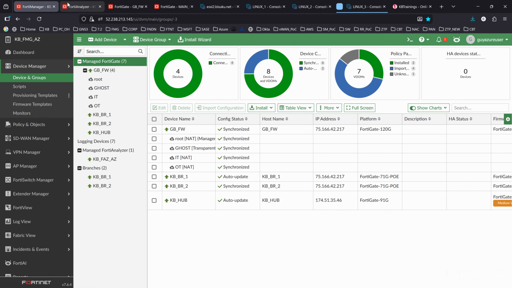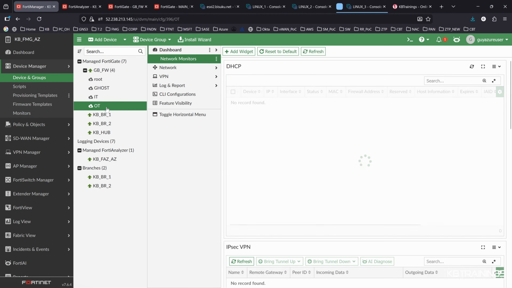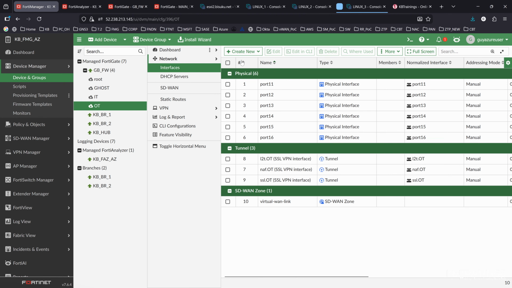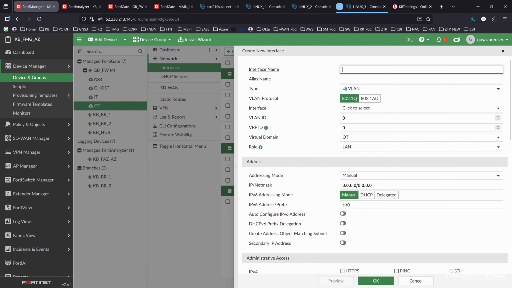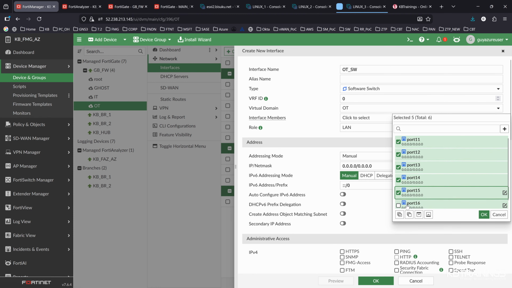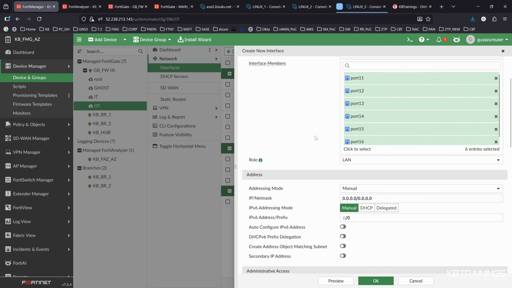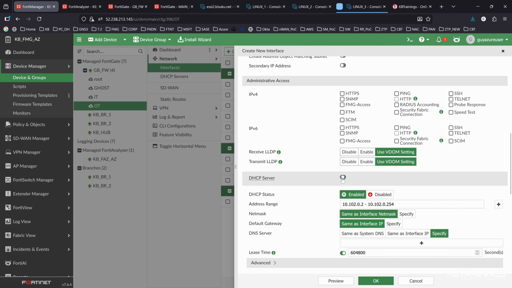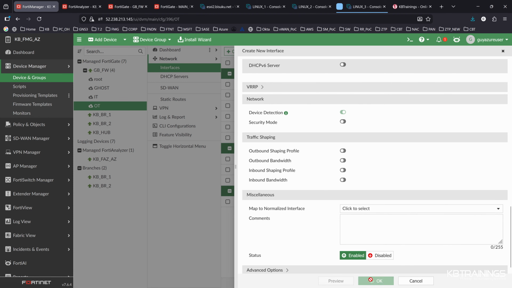Oh, you know what? I think on the OT I created an OT switch. No, the OT switch is not there yet. Okay, let's create an OT switch. Interface, OT switch. That's why there was no DHCP. So it's going to be a software switch. Members 1, 2, 3, 4. I remember doing this. What happened? And then IP 10.102.0.1/24. DHCP server, yes. And then okay.